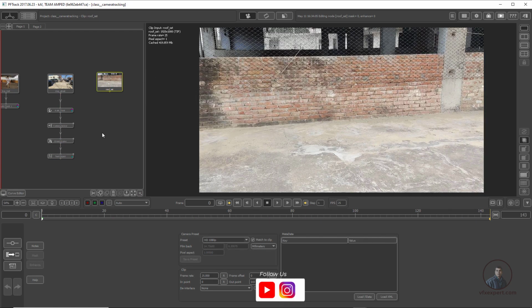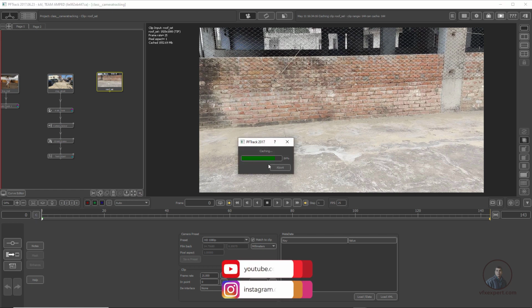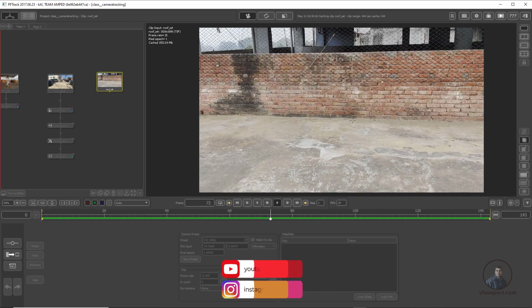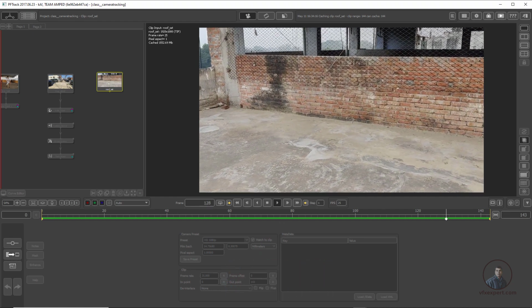So first, just cache this footage. Simply click on the C icon. Then after that, play this shot, so we can easily play it in real time. Now you can see this shot, we just have to track it and solve our camera.